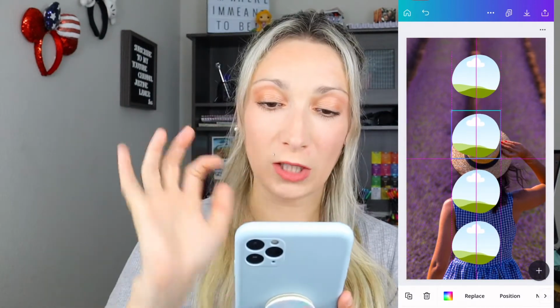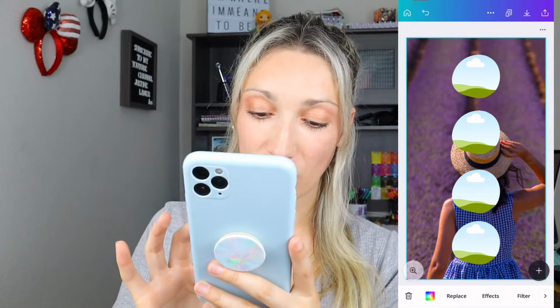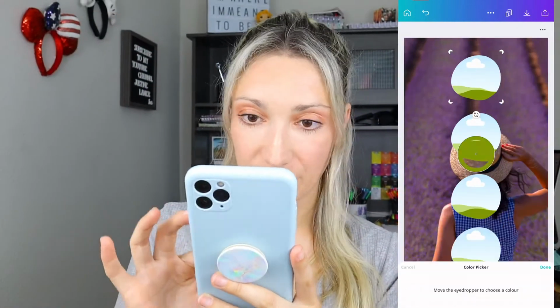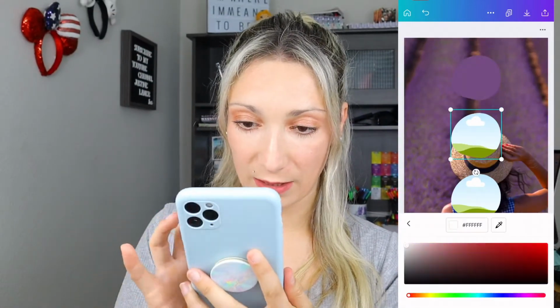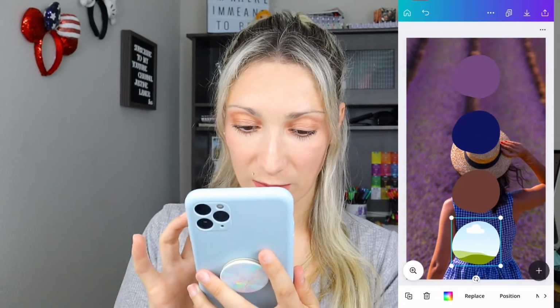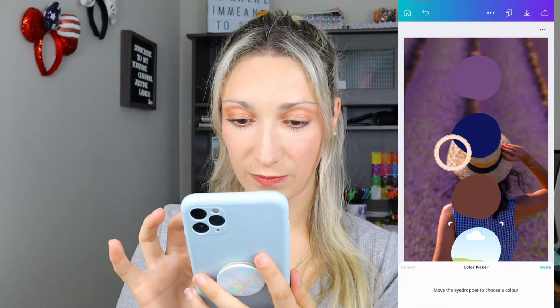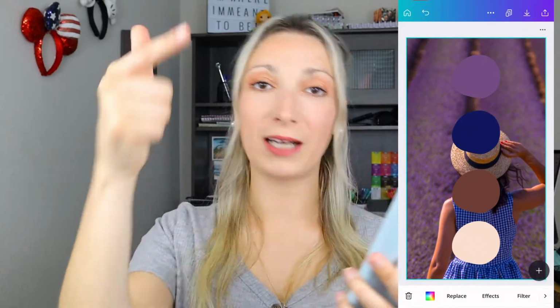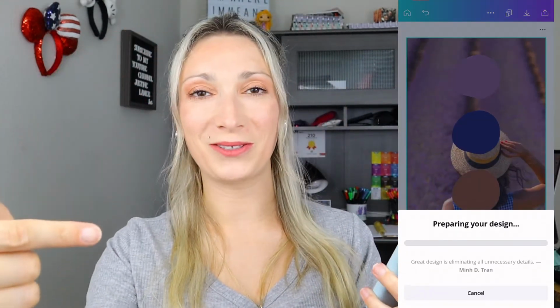And now you're going to pick up colors. You're going to pick up colors from the image. Save and right into your camera roll. Ready to post in your stories.